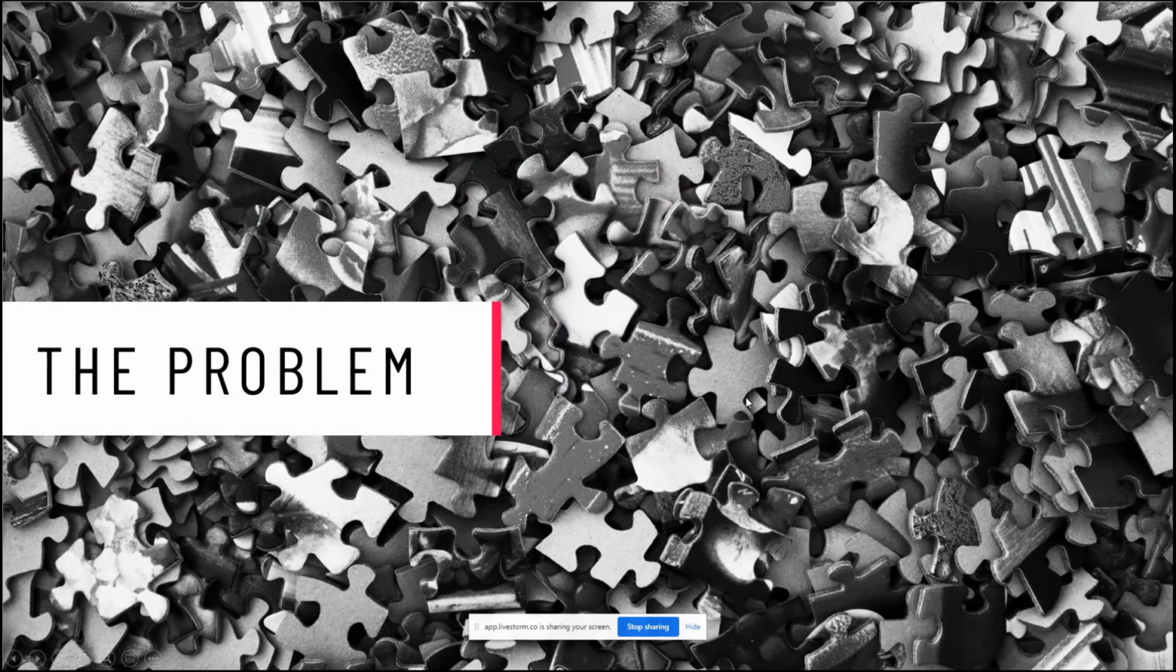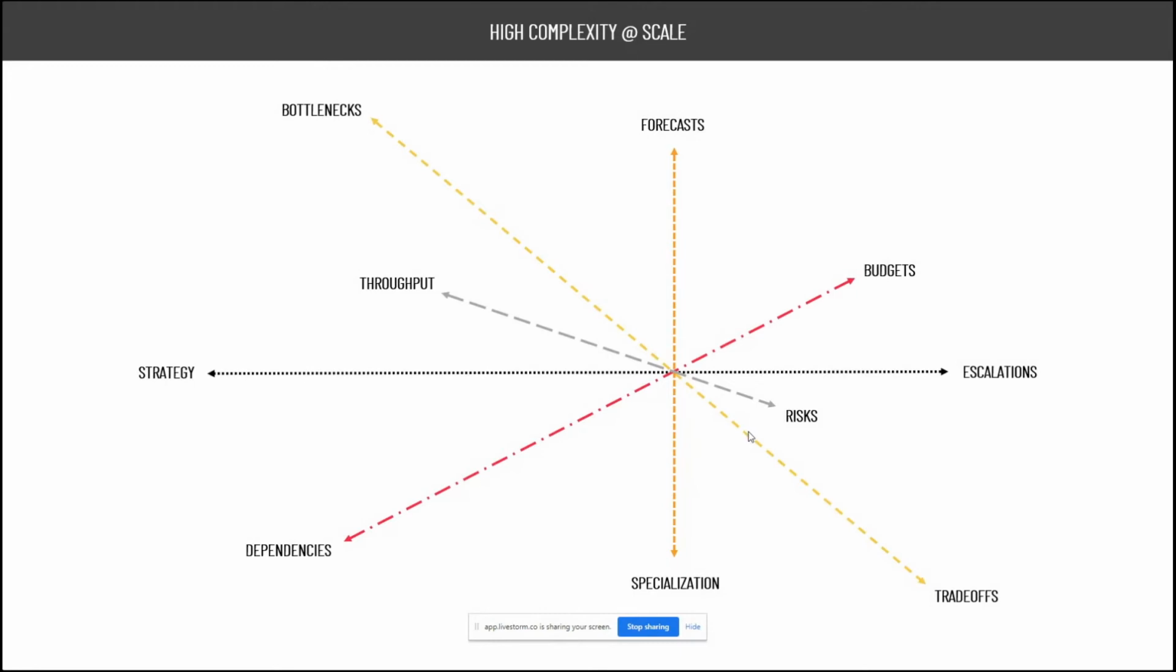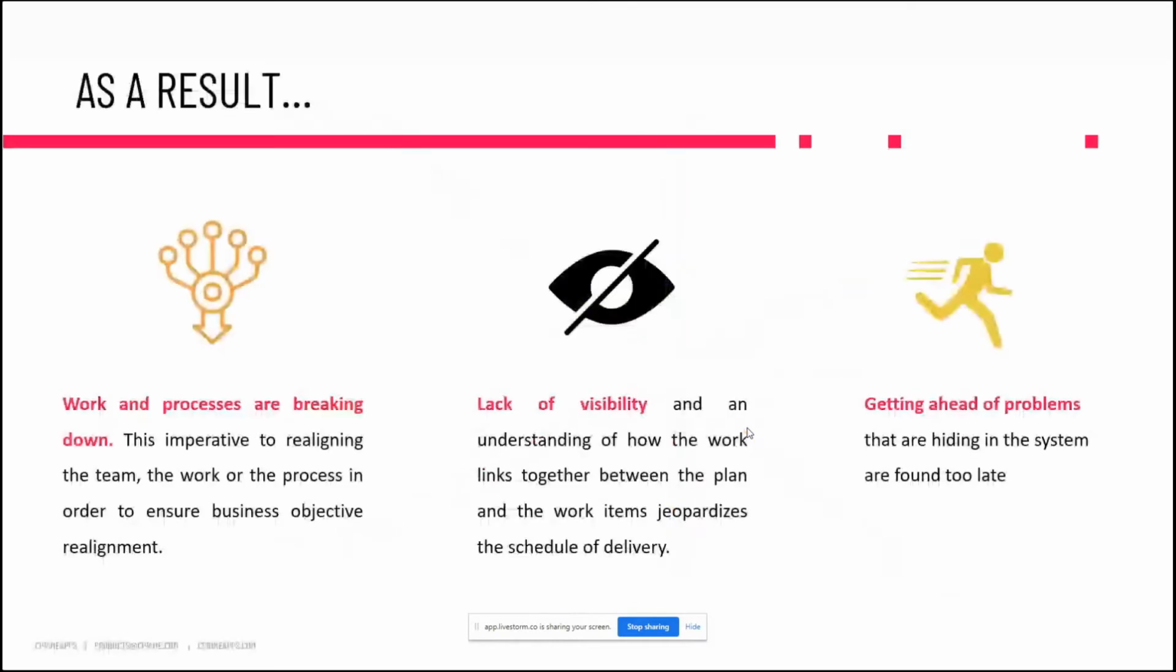So the problem is organizations using Atlassian to scale planning and prioritization struggle with the ability to plan and track work at scale across an organization. As they plan and agree to the scope of the work they're investing in for a given time period, once the clock starts running, the plans change. Without a single unified approach or plan to address these areas, complexities rapidly accelerate. As a result, you have work and processes that are breaking down, a lack of visibility, and trouble getting ahead of your problems.